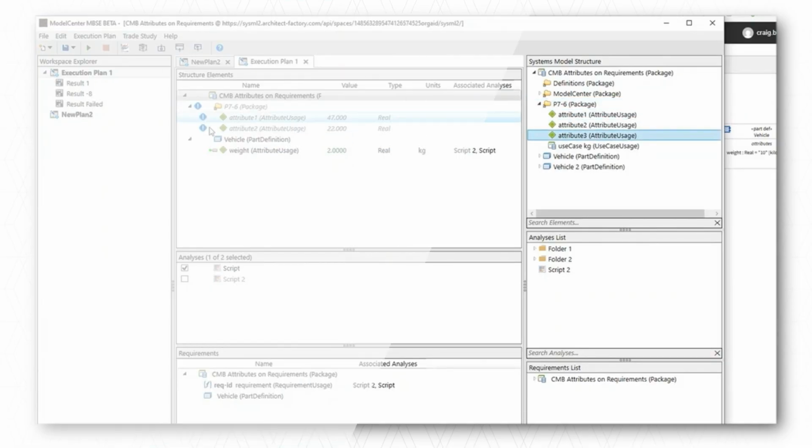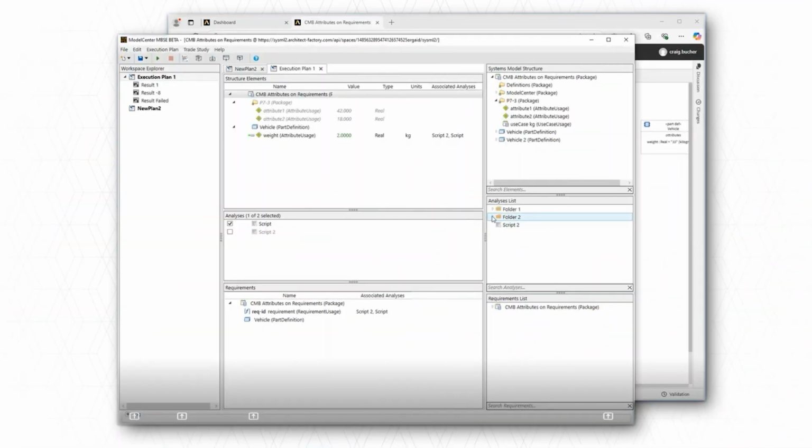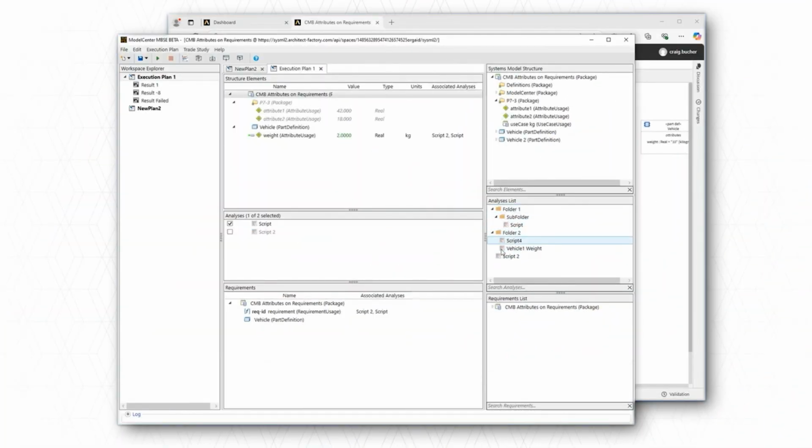The final demonstration is about how we're better organizing analysis in ModelCenter with an enhanced UI, UX, user interface, user experience, bringing a new folder structure for improved search and filtering capability. Instantly find architecture elements or execution steps, especially useful for large and complex models. Well, that's what's new for Ansys ModelCenter in 2025 R2.